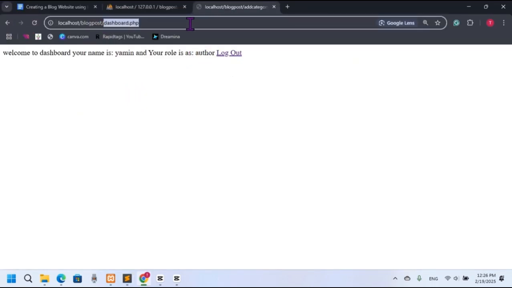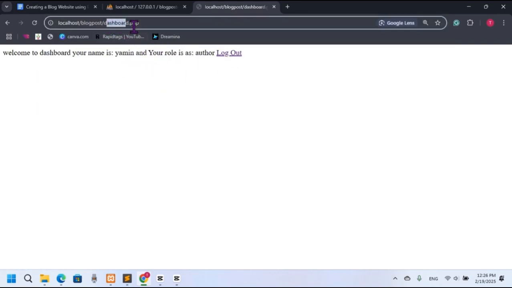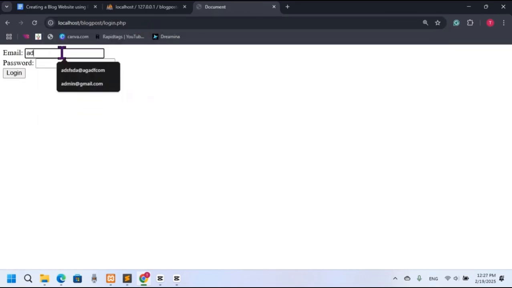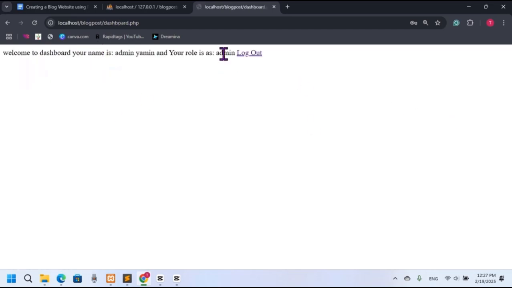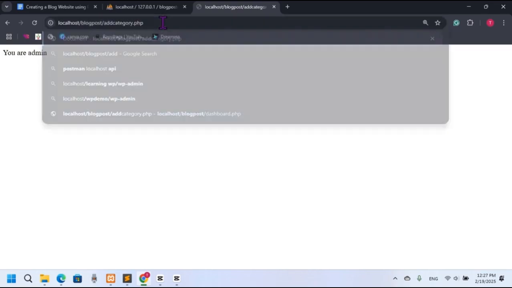Now let's see if it is working or not. If I refresh, now you can see author cannot access add category. If I say here add category.php, now you can see he cannot actually access that page, right? Now let's say I want to go back to the login page. I don't want to log out. Logged in as admin. So I will say here admin@gmail.com, and admin 123. If I log in and go to the dashboard, here you can see my role is now admin, and now I can access the add category page. If I press enter, here you can see you are admin.